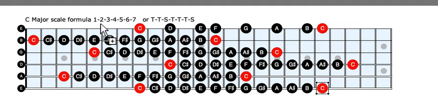The formula means between 1 and 2, there's a tone. Between 2 and 3, there's a tone. Between 3 and 4, there's a semitone. Between 4 and 5, there's a tone. Between 5 and 6, there's a tone. Between 6 and 7, there's a tone. Between 7 and 8, there's a semitone. So you can also look at these degrees as the first, the second, the third, the fourth, the fifth, the sixth, the seventh, and the eighth.